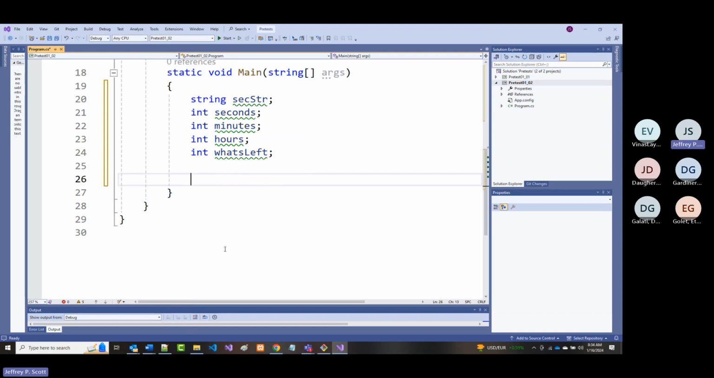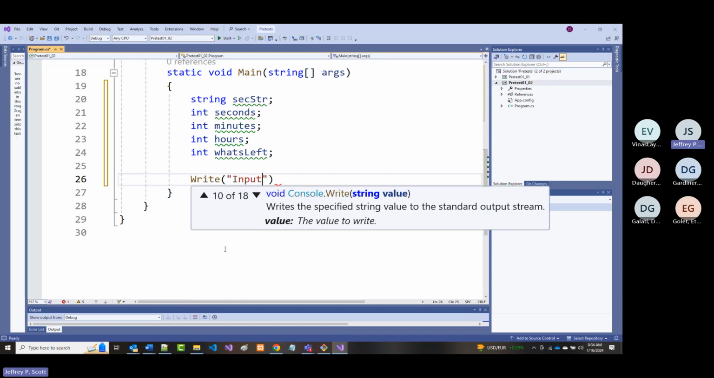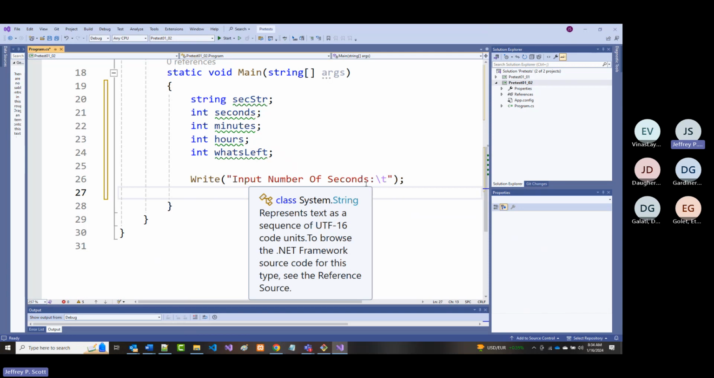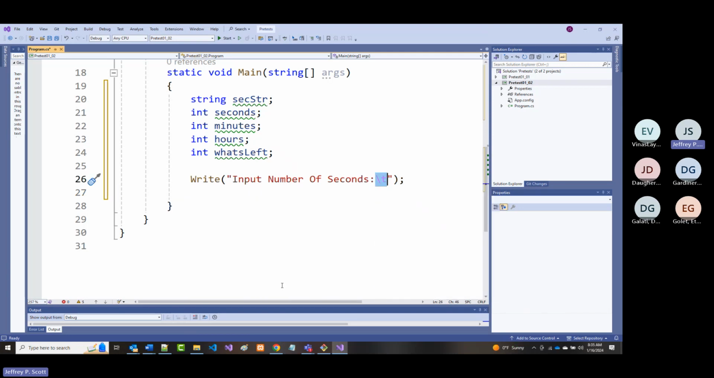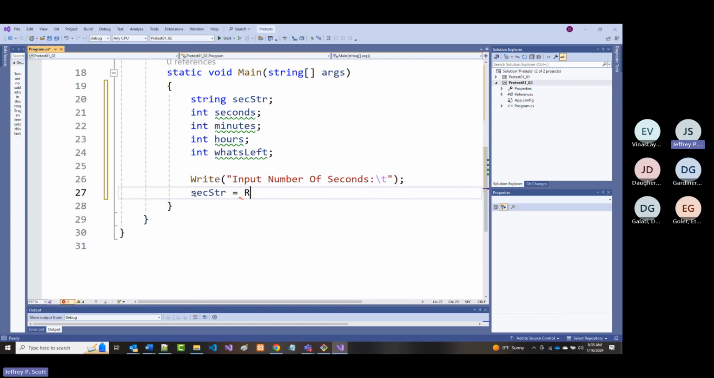Okay. So what do I want to do here? Well, I want to ask the user to input the number of seconds. So I'm going to say write, input number of seconds. Now, notice that I have write on there and not write line, so I'm going to stay on the same line. And after I type in input number of seconds, I add a tab. It's literally like you hit your tab key. So sec str equals read line.